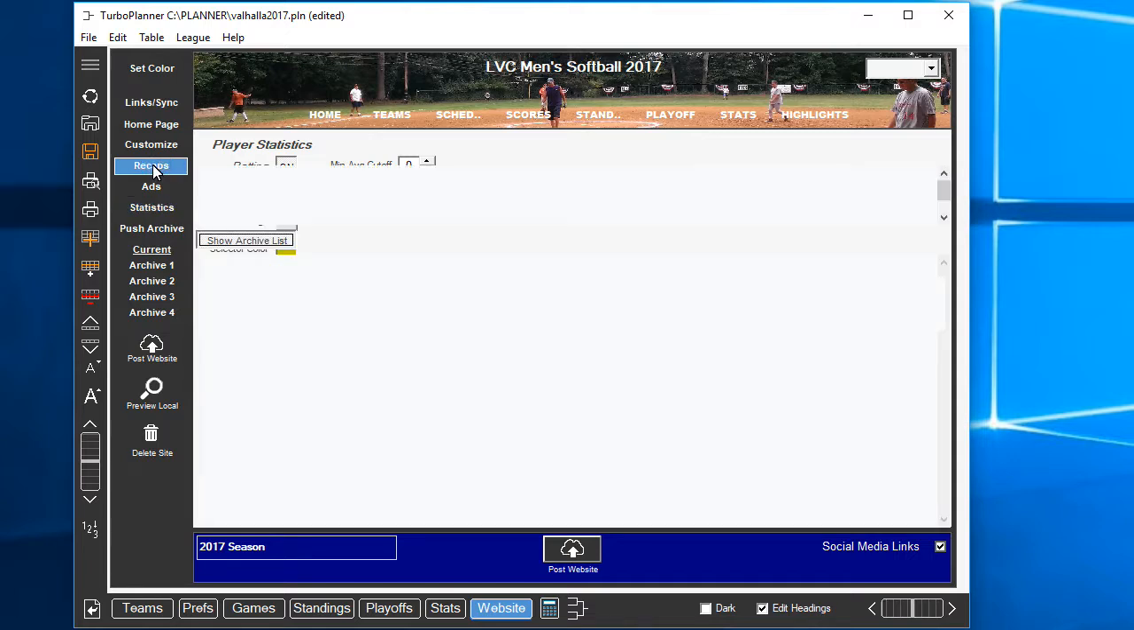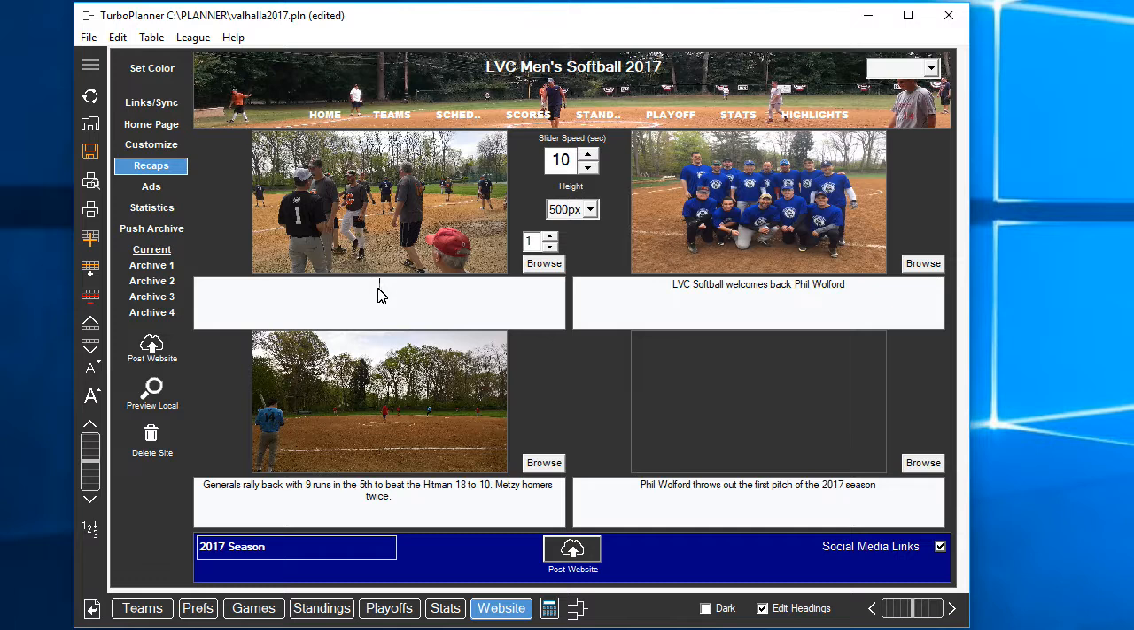If you're going to put recaps in, this is a really great feature. You can come in here and type a recap for each game.